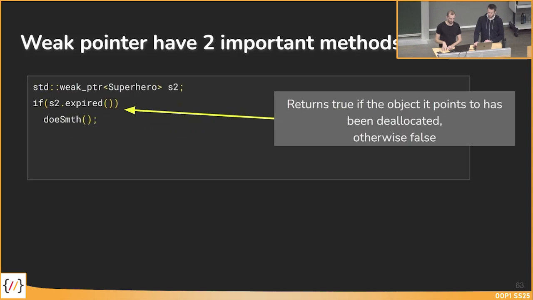As I said before, sometimes you want to observe if an object still exists. And what you can do is you can call the s.expired method. And this basically gives you true if the object has been deallocated, so it has been removed, or false if it still exists. Sometimes it's a good idea. Okay, do I still have that superhero pointer, or is it already deleted?